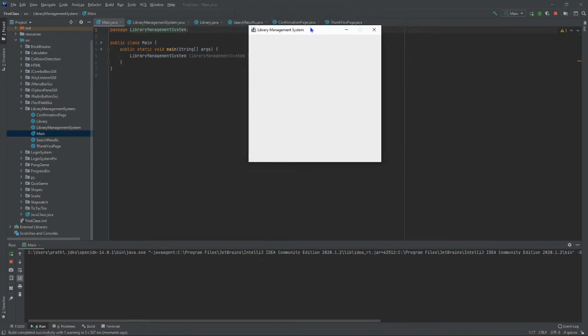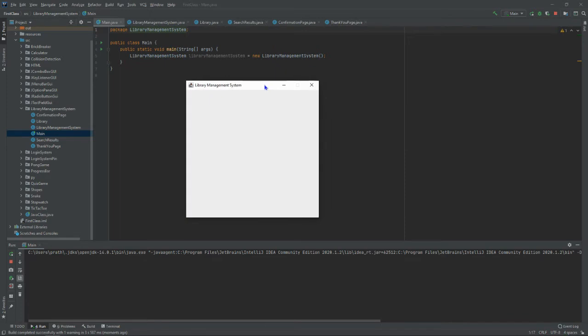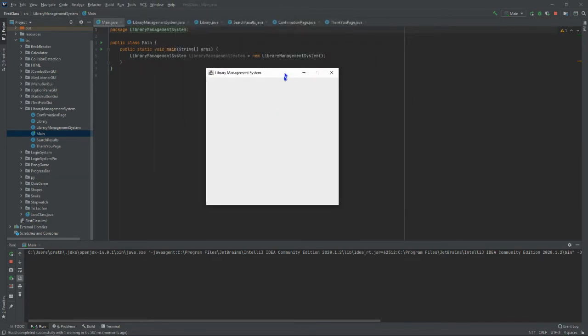All right, and boom, we got a frame. Awesome. Alrighty, so now let's initialize all the rest of the variables in the library management system.